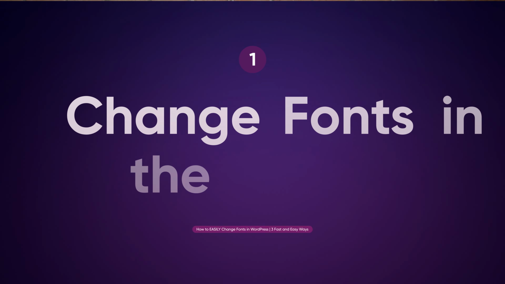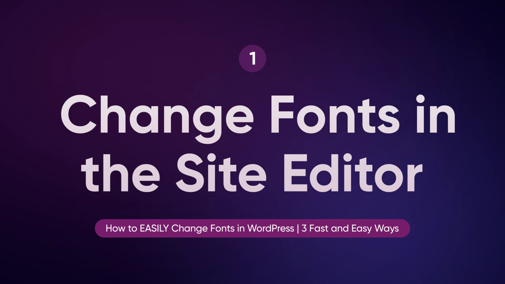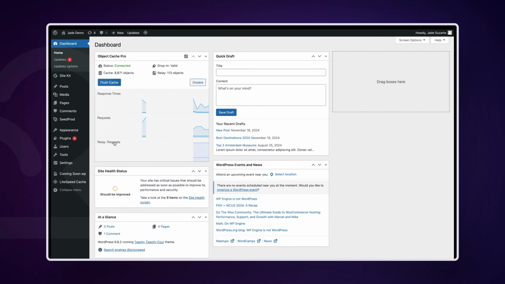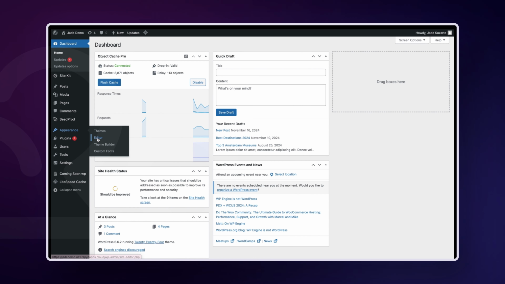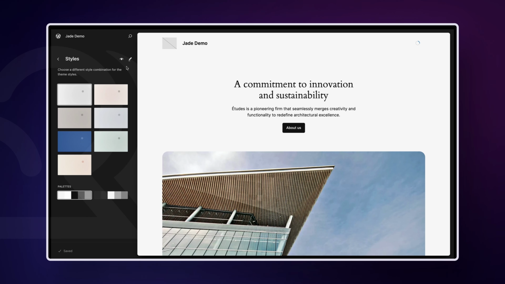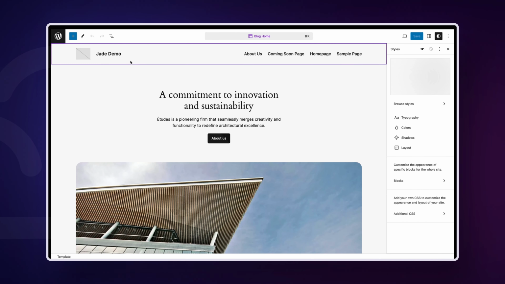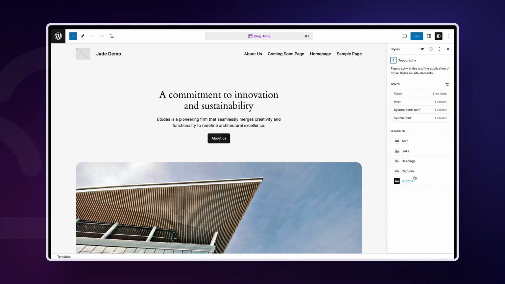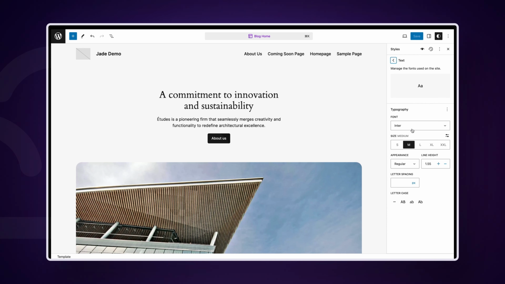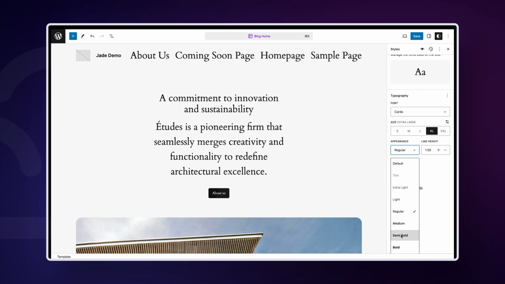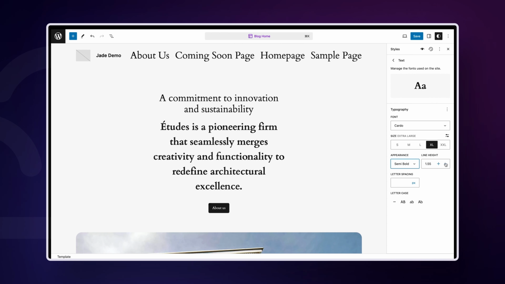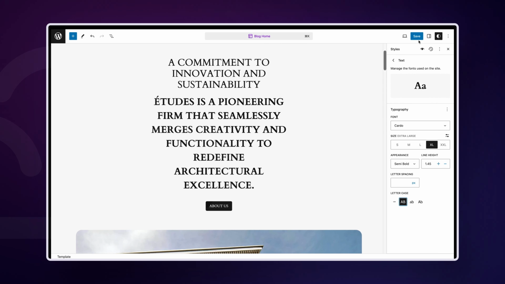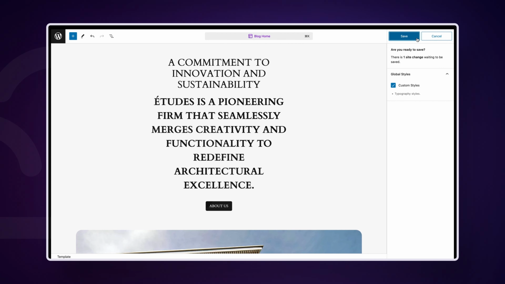First up, if you're using a block theme in WordPress, you can easily change fonts directly in the site editor. Go to your WordPress dashboard, click on Appearance and then Editor. In the site editor, click on Styles. Choose Typography and select the font family for the elements you want to change, like headings, paragraphs, or buttons. Customize the size, weight, or other typography settings as needed. Once you're happy with the changes, click Save, and your fonts will be applied across your site.